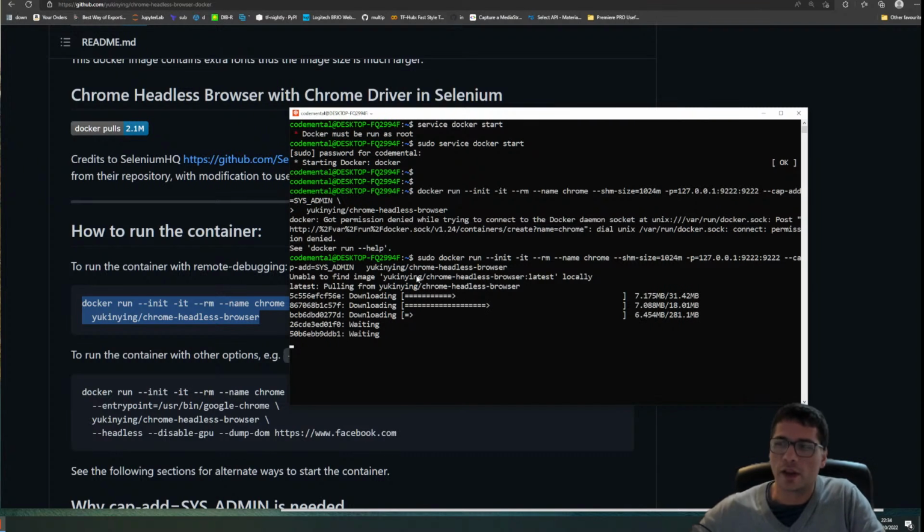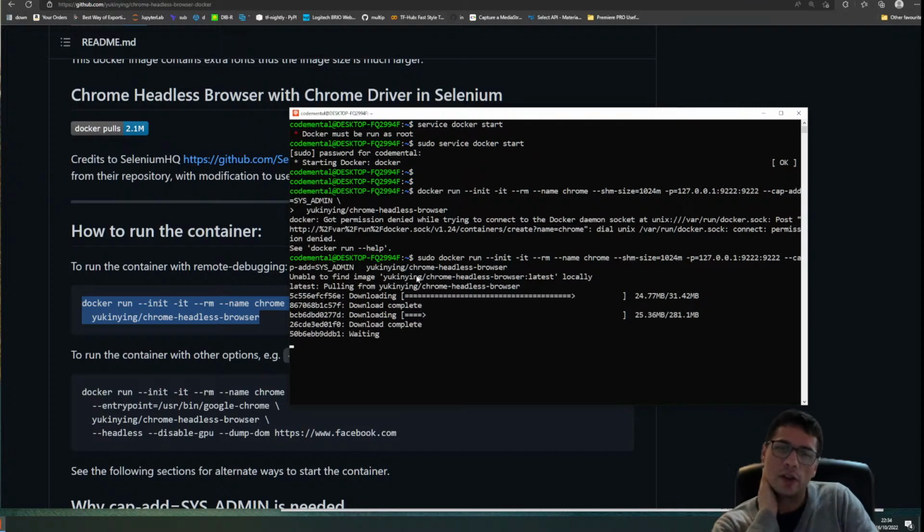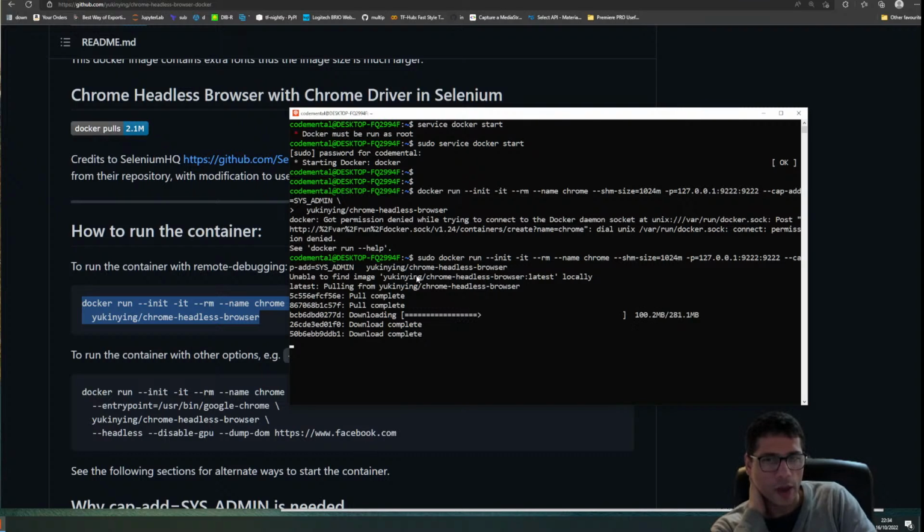Okay, it's downloading it. So this should allow me to run the Chrome browser in a headless mode, which means I can run this theoretically anywhere, right? In any server on the internet. It doesn't have to be my computer. And it doesn't have to have a graphical user interface, which is the most important part of it.